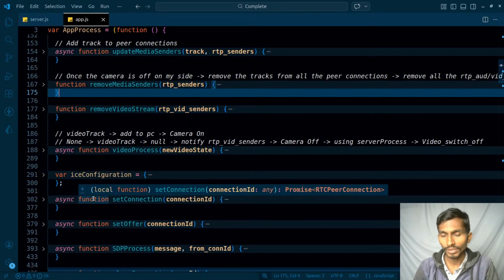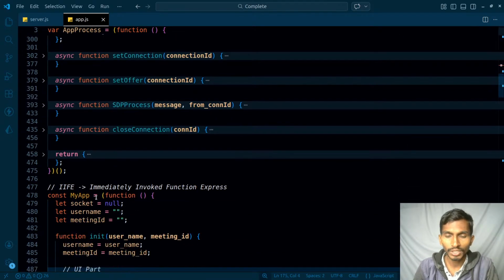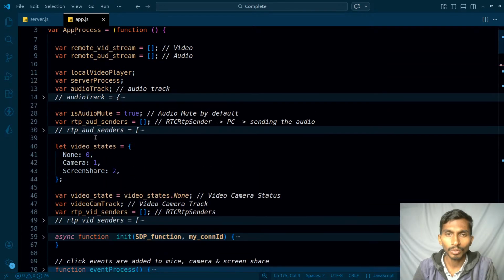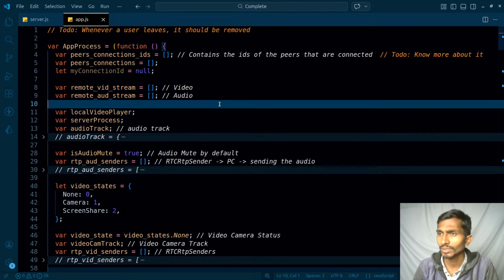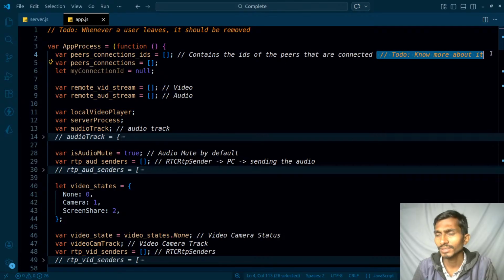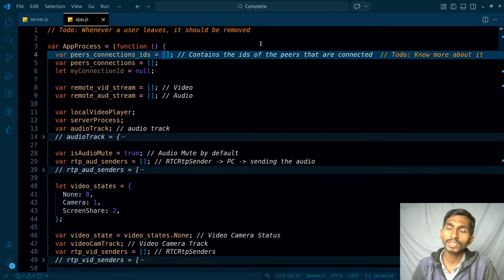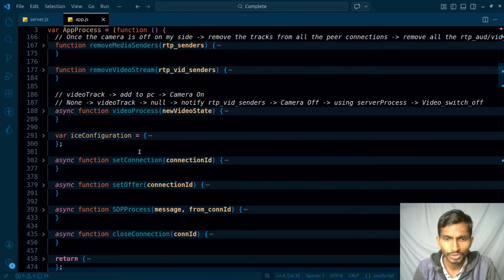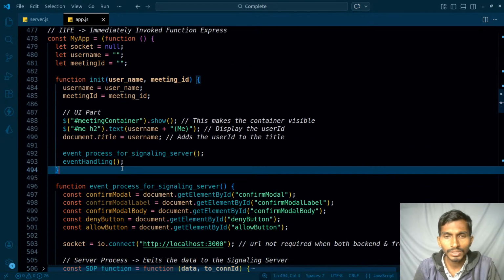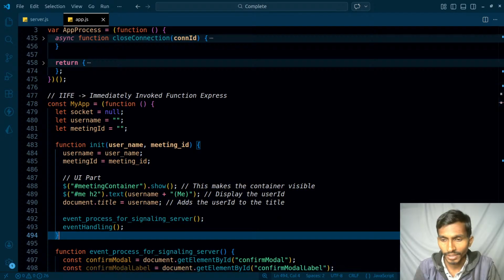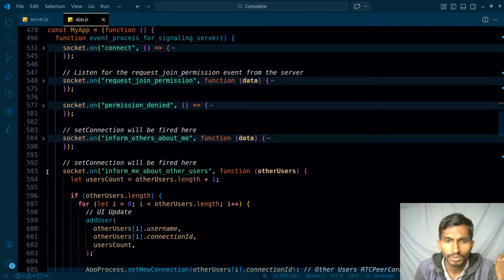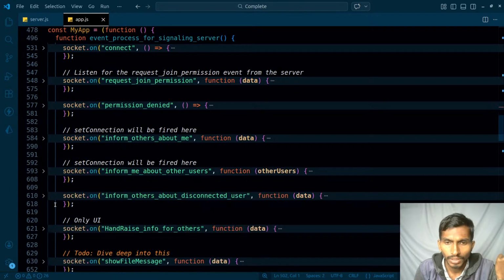Video processes now, it makes sense, and the close connection is done, and I just have to resolve some of the bugs. Peer connection IDs contains the IDs of the peer connections that are connected, and it is just strange because it contains the peer connection that is mapped to the peer connection. But never mind, it still works. And once this is done, it's time to just see it in action, right? Me about others, these are the things that I'm listening to.